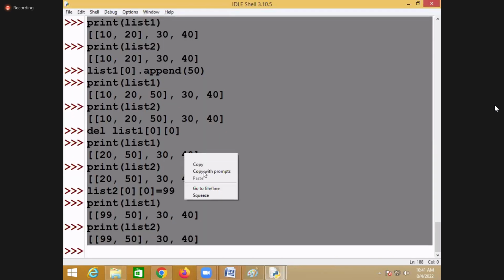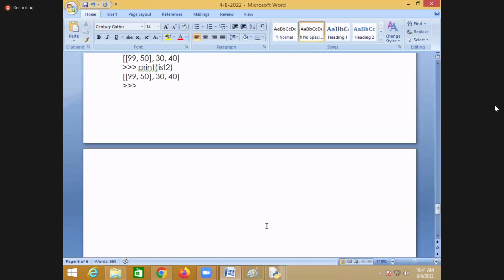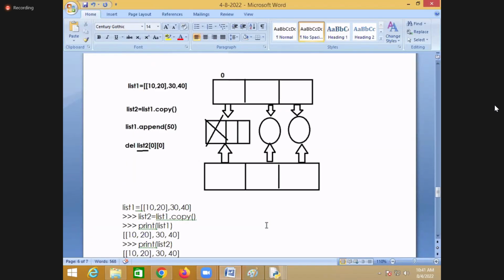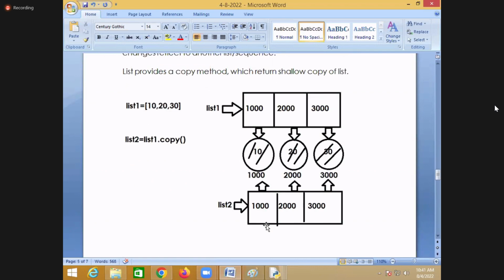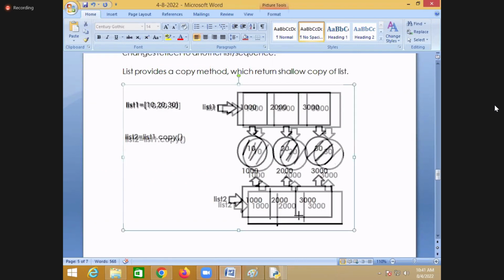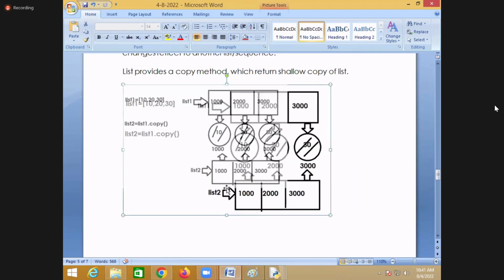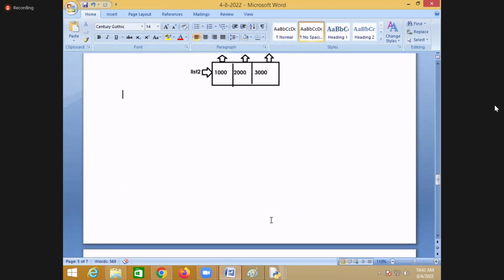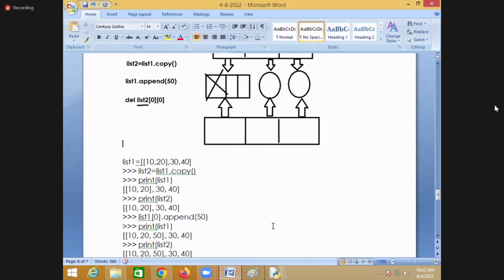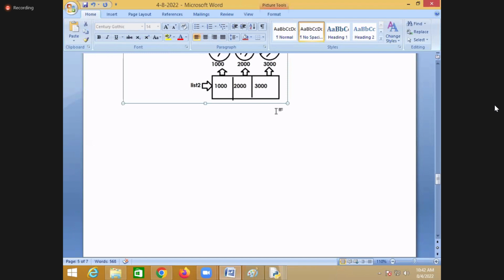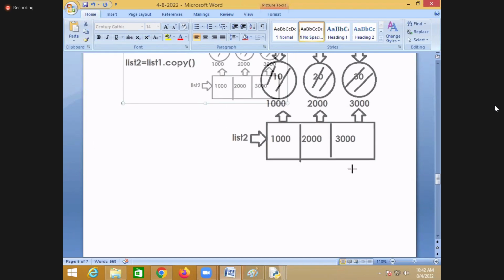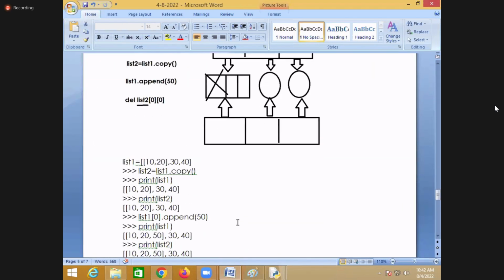Then I'll go for which copy? Deep copy. Then I'll go for another copy, and that copy is called deep copy here. So there are two types of copying the elements. One is a shallow copy and one more is a deep copy, right?